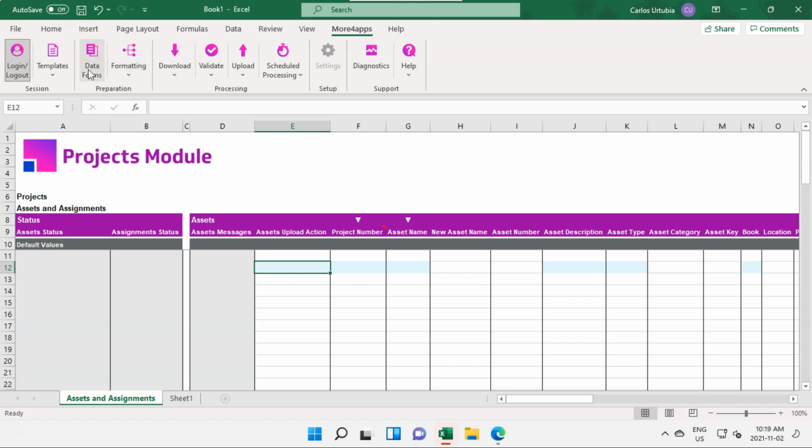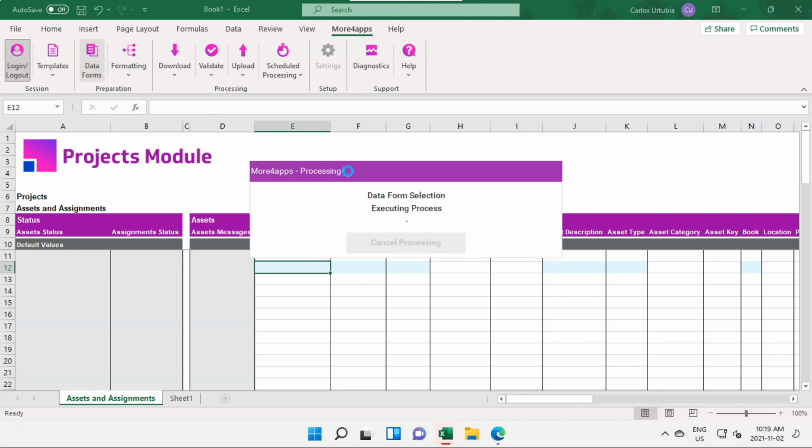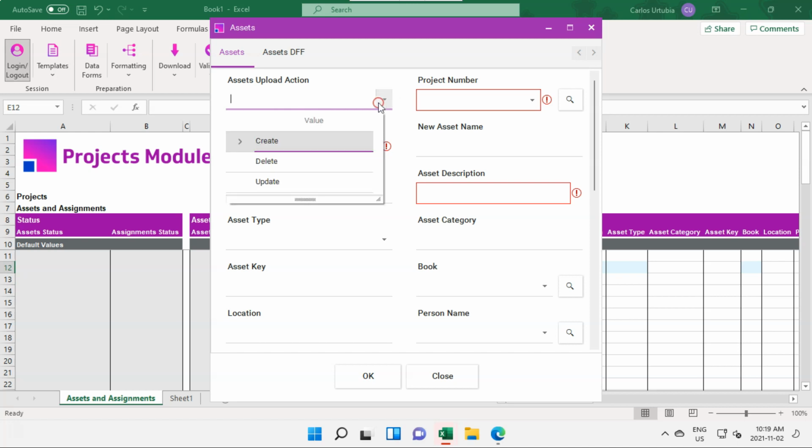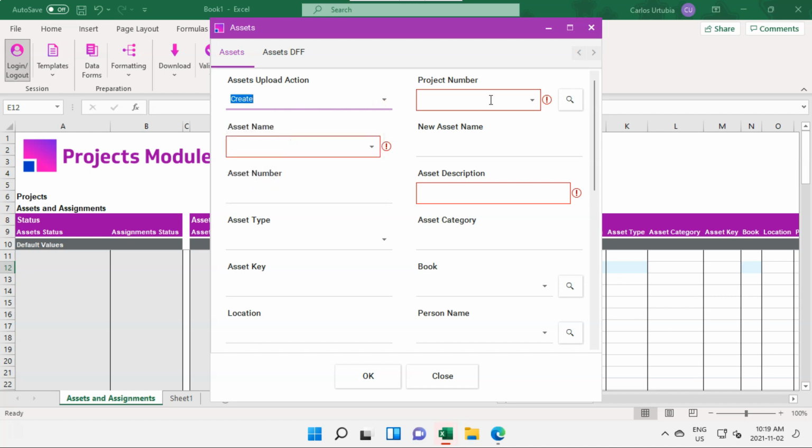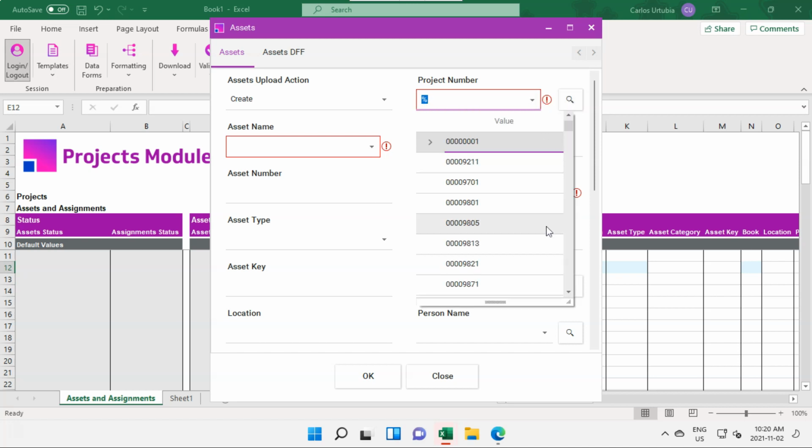Then to create assets is very simple. One of the things that we will do is to look for the different lists of values. In this particular case, we will look for the project number. We can search for that on the form, or we can just type that on the spreadsheet. If I'm looking for all the projects, I would put a percentage.